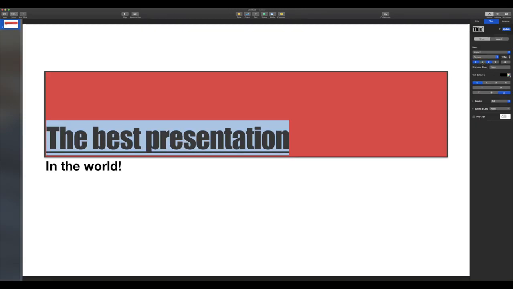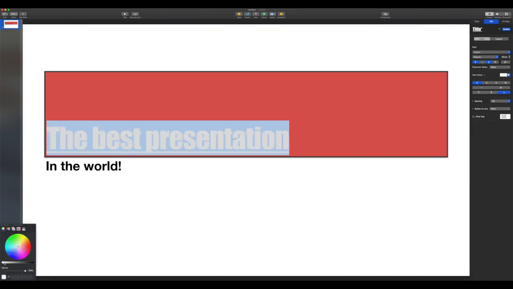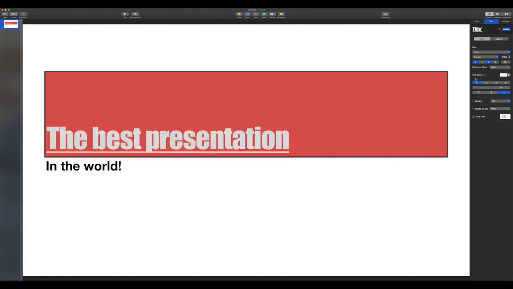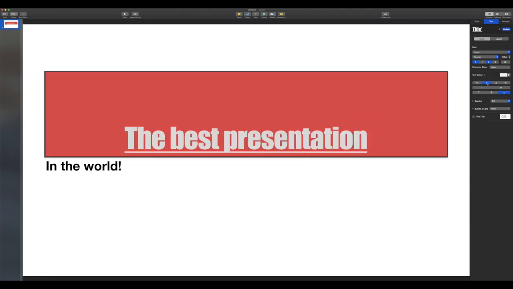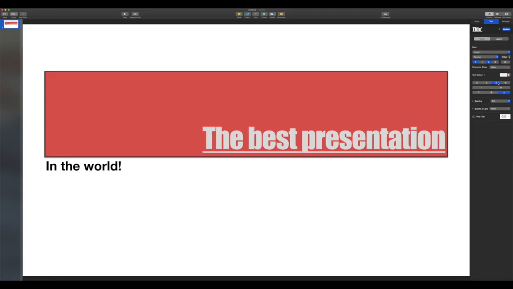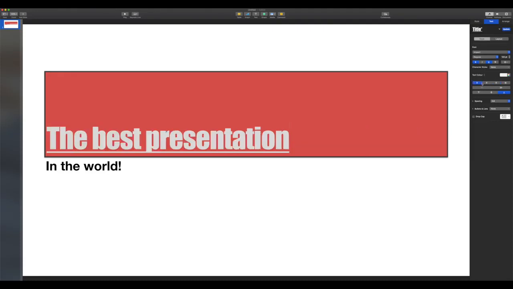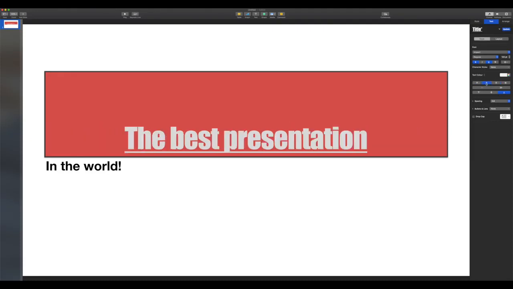You can also adjust the text color as well. So I might go ahead and change that to white instead. And then I can also adjust the alignment of my text. So I can put it in the middle, I can put it over to the right, or I can keep it on the left. I might go ahead and keep it in the middle.